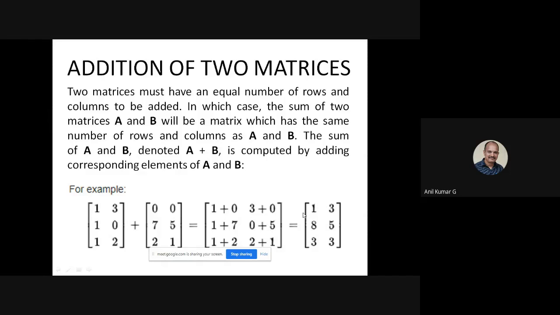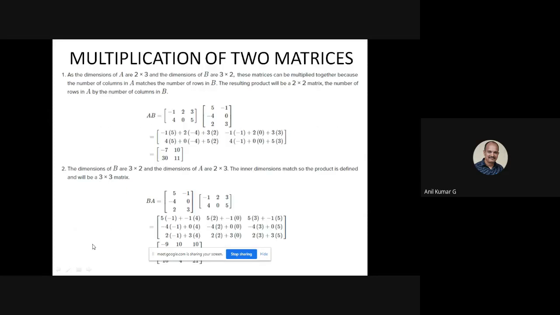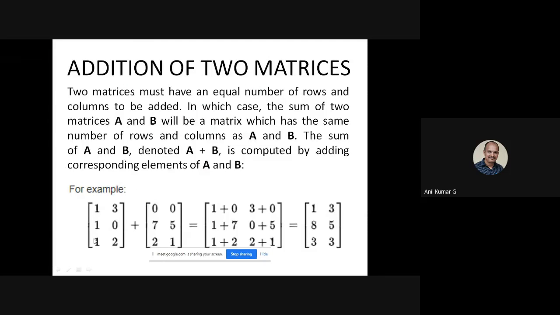In programming terms, a11 will be added with b11. Here 11 means the first row, first column element will be added with B11. Similarly, A12 is added with B12, and A21 will be added with B21, like that. The corresponding elements in matrix A are added to the corresponding elements in matrix B, and we calculate the resulting matrix. The same logic we are going to use while writing the program.